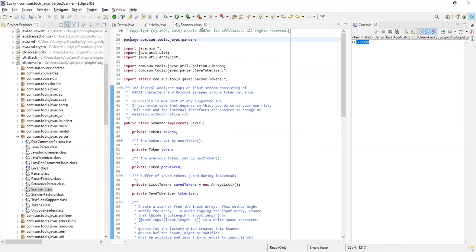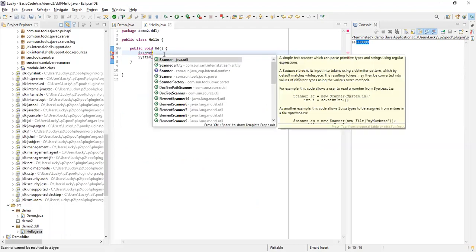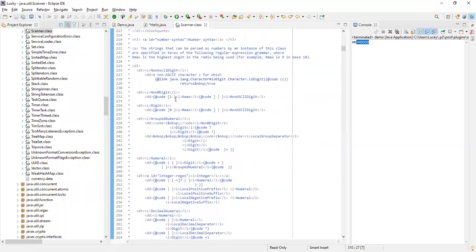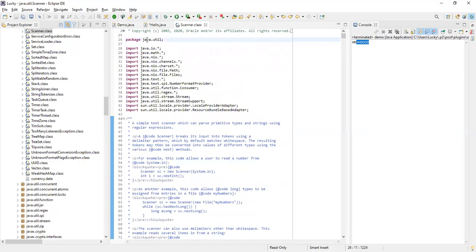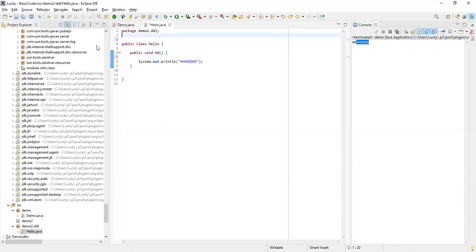So this is a different scanner. Let me show you that scanner. See, java.util, this one. If you go inside this, it is present in java.util. This is the folder name. In this, you have this class, Scanner.class. So you're importing that. Everyone is clear with the concept?